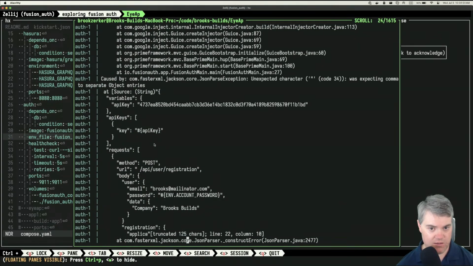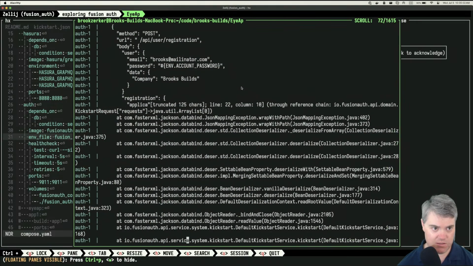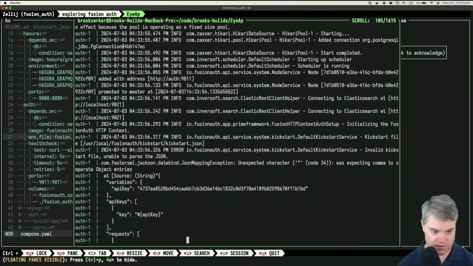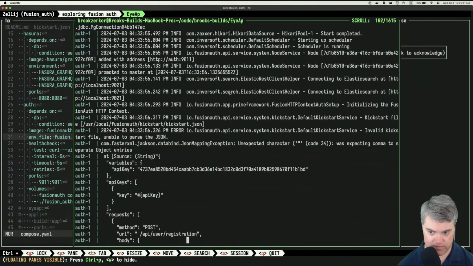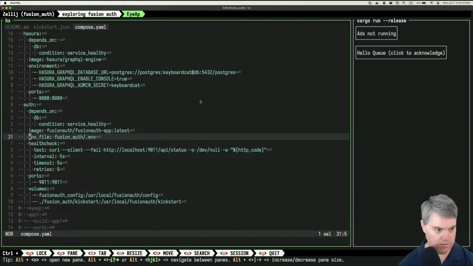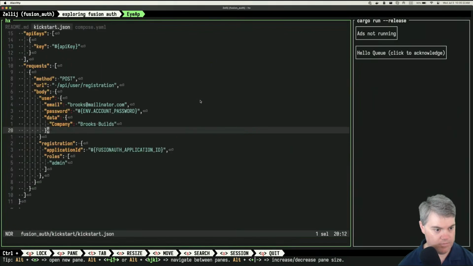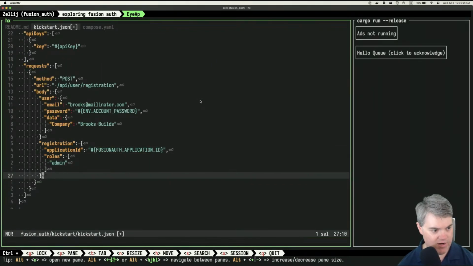Oh, there is an error. Unexpected character double quote, was expecting a comma. What did I do wrong? Did I leave an extra comma in there? Oh, trailing comma right there. That would do it. Any other trailing commas? I don't see any.